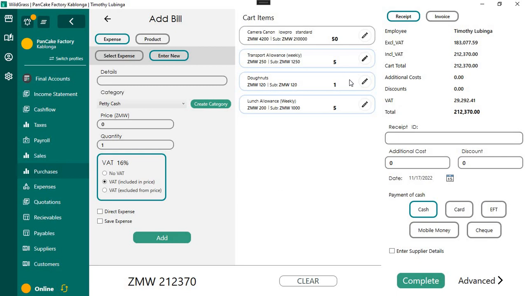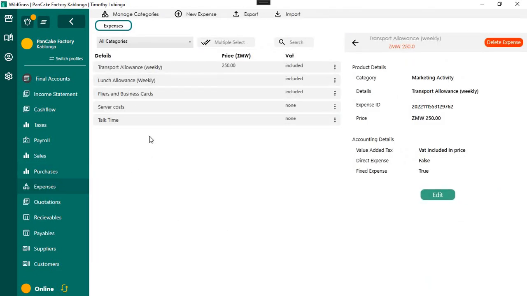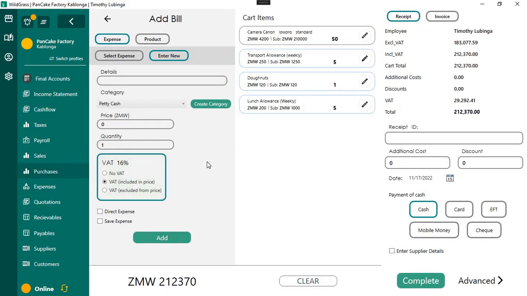So basically we can enter expenses into our cart without needing to save them first, without needing to create them. We create them so that it is easy for us to just tap on them for recurring expenses that we often make. So now we come to the last part here.